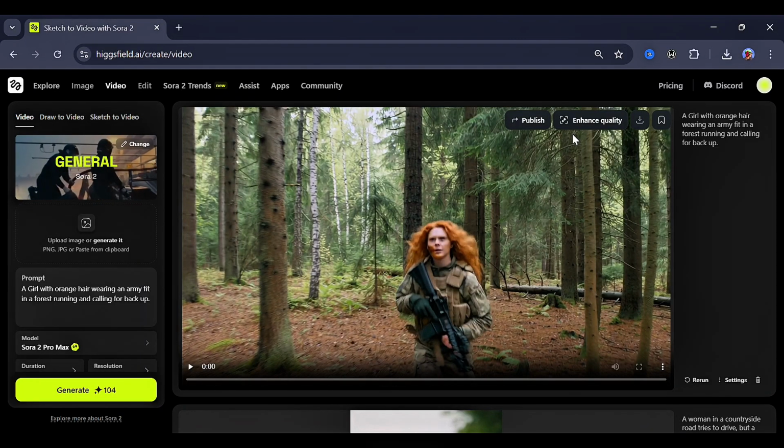Hurry. The result this time looks smoother, with better camera movement and more consistent lighting. Everything just flows better overall. It's clear the Pro Max version has more stability and cleaner rendering.